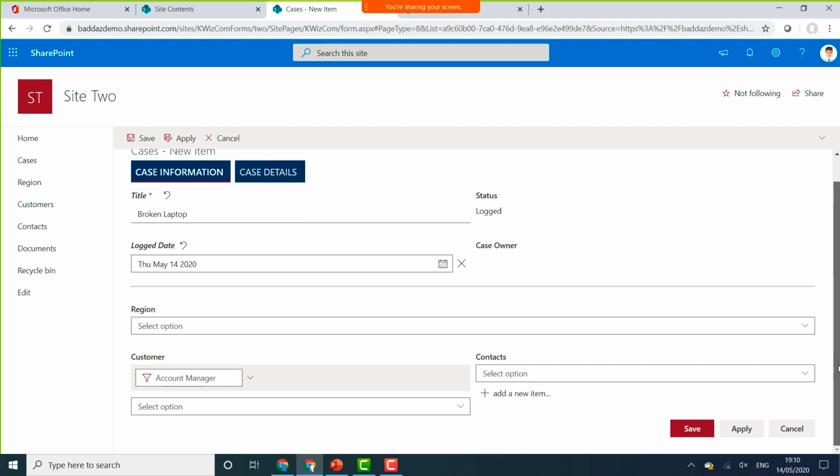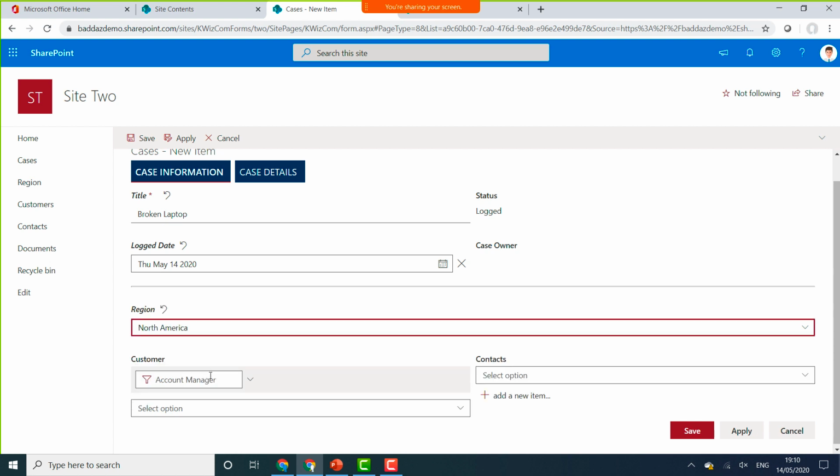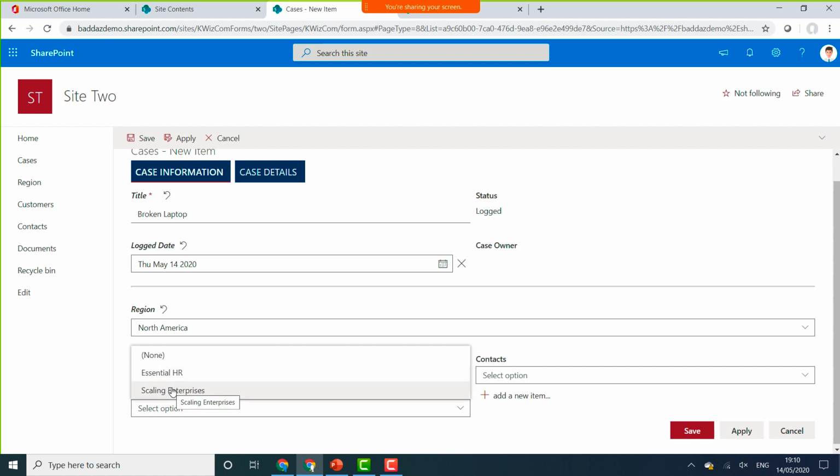And then here we've got these interdependent lookups. So I can select a region. Let's say I want to select North America. I can filter by a specific account manager. So I only want to see one which Andrew has got. So it's only presenting me with a couple. And it's also even filtering that to only show me active customers of Andrew's.